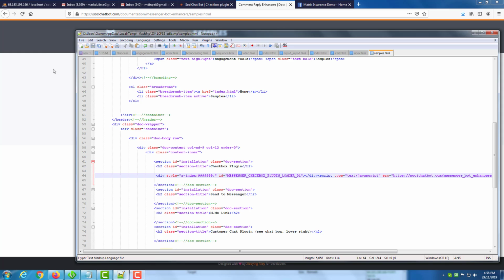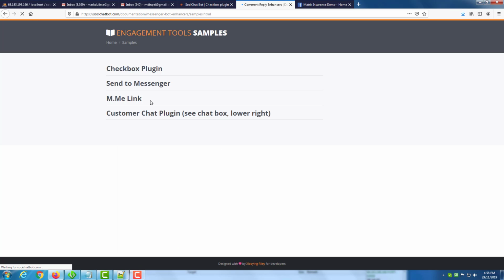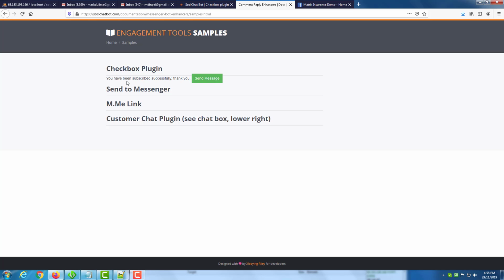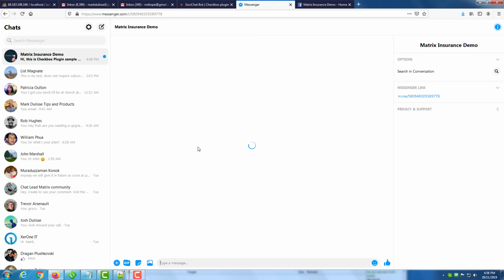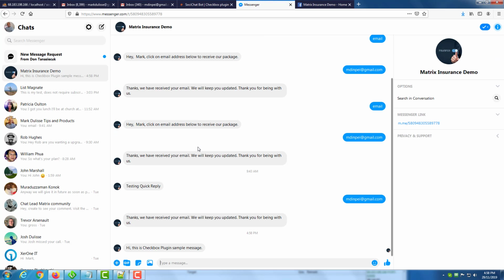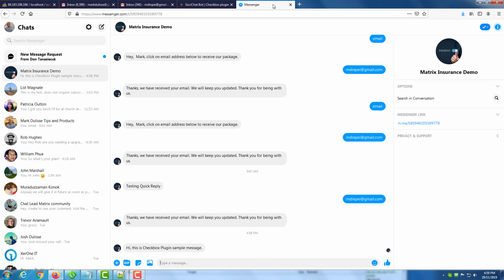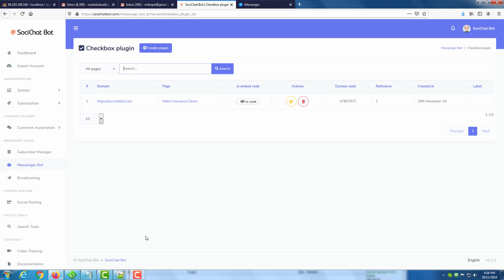And I'm going to save that. I'm going to refresh. Okay, and there it is right there. Okay, and so if I send a messenger, see that, and send message. You see that? So this checkbox plugin, this is the message that worked just fine. This is the insurance demo that worked perfectly. And from there, we're going to go back, and that's the checkbox plugin. It worked perfectly.